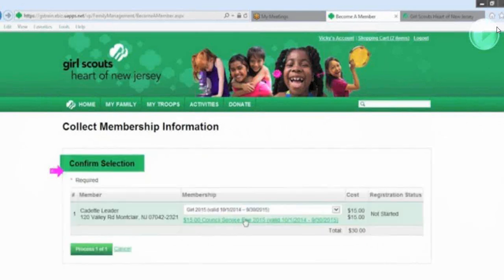Carefully read the selection choices. Memberships cannot be refunded or transferred if the membership year is wrong. Girl members are $30 and shown in two separate $15 charges. Once you have the year you'd like to purchase, click Process 1 of 1.